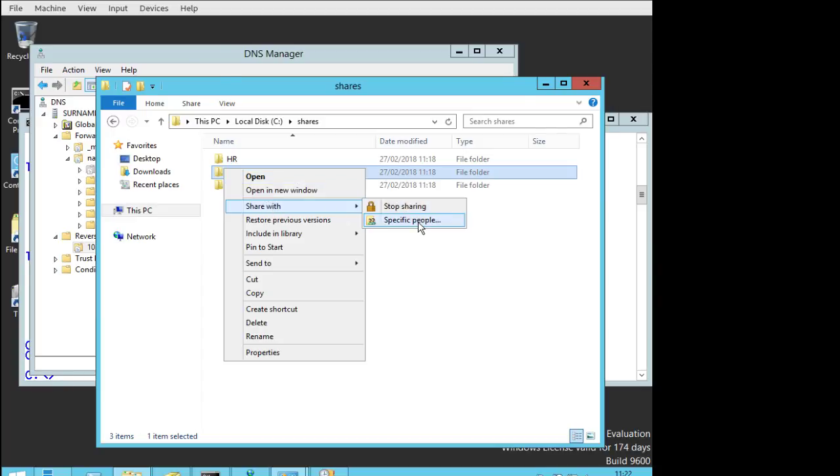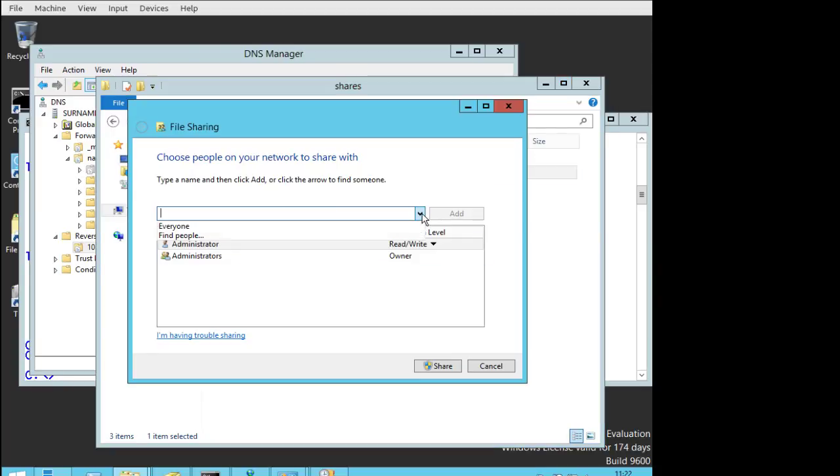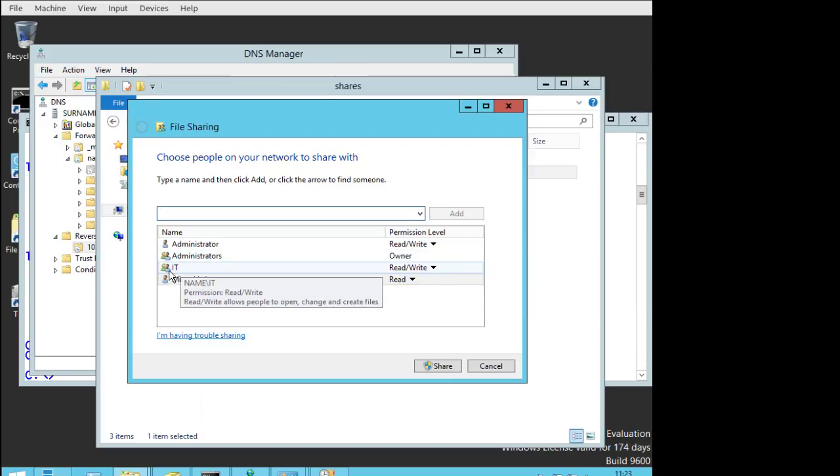Sorry. Specify people, and right now we can say that it will be for IT. Add, and you see you've got IT with permission read and write. Since we created the user, what was the user? Miguel Lelo. You're going to add also Miguel Lelo, but Miguel Lelo has only permissions to read. So everyone in the group IT will have permissions for read and write, and Miguel Lelo only for read. So share.